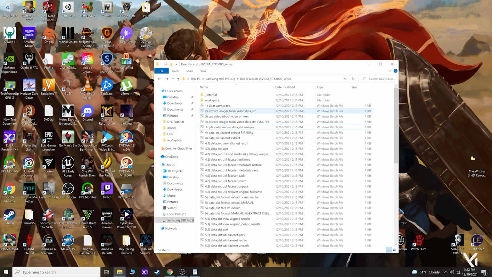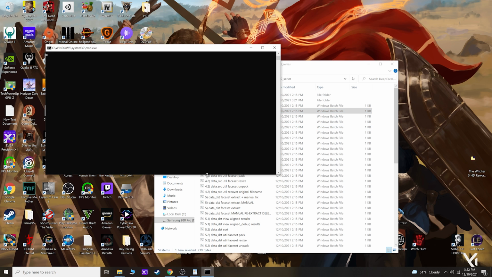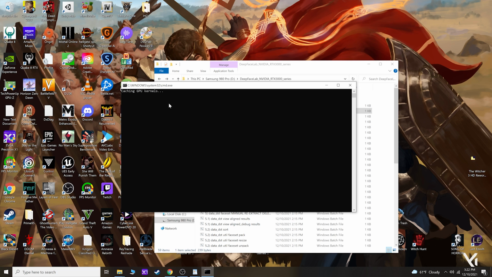All right, so we've got extract images from video data source. We're going to start that up. It's going to do what's called caching your GPU kernels. After you've run it once, it won't have to do that again. Telling it 0 FPS means it's going to extract at the full frame rate of whatever the video was recorded at. So we'll go ahead and leave that.